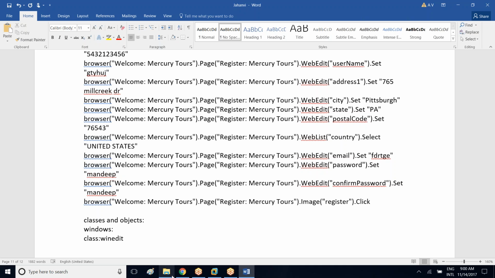WinEdit, WinComboBox, WinCheckBox, WinButton, Window. Am I right? These are all the classes in the Windows application. Then what are the objects?